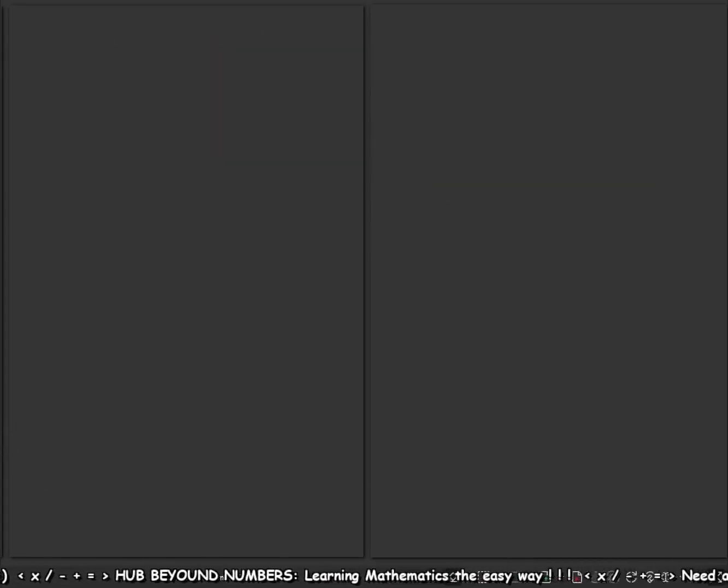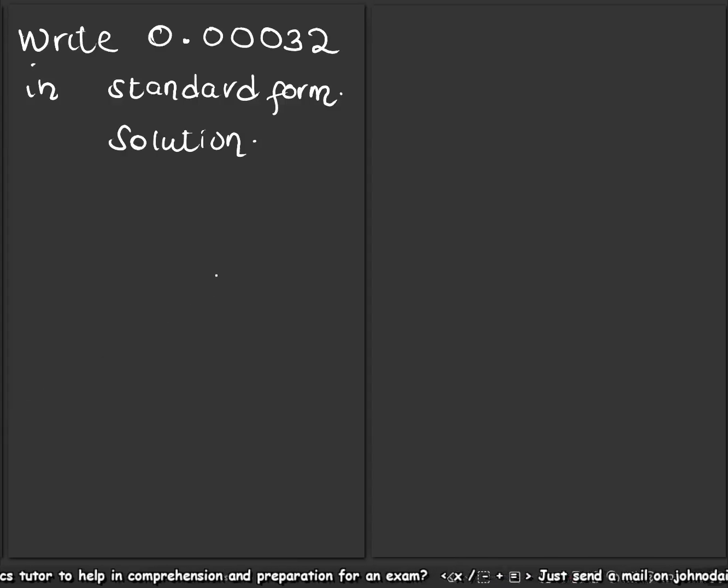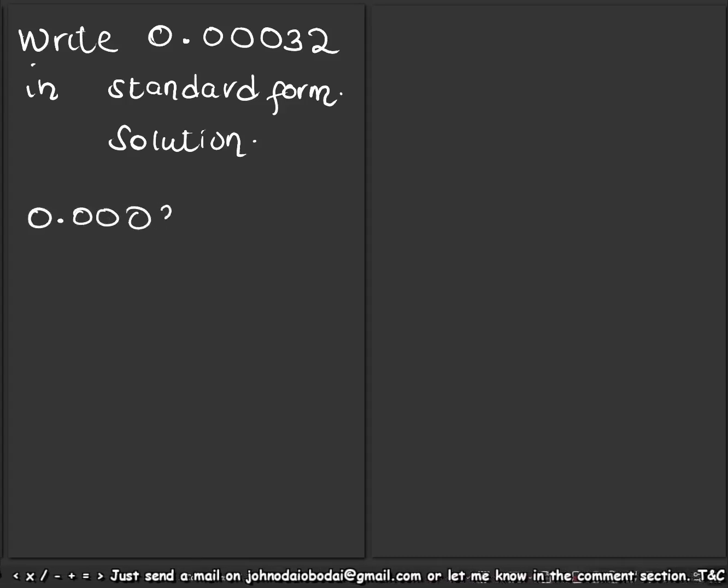So we'll end the issue of bigger numbers here, and then let's look at very small numbers and how to write them in standard form. Now, for what we have here, we have to write 0.00032 in standard form. If you look at this number here, 0.00032, it is a very small number. You see, it is not even close to 1.